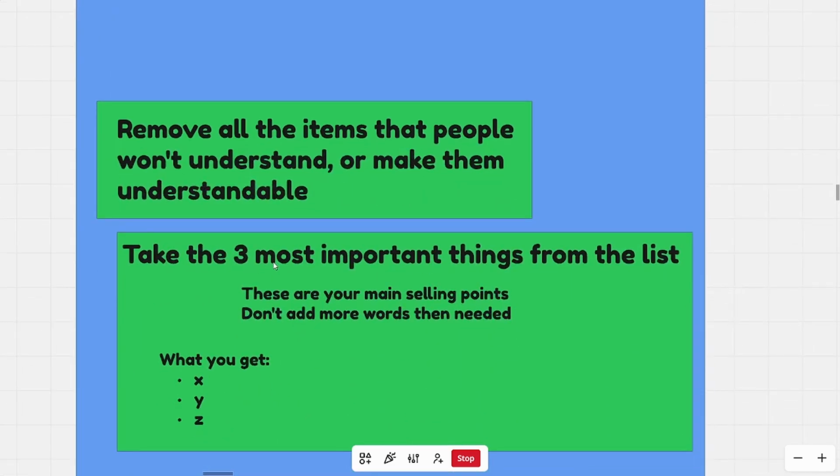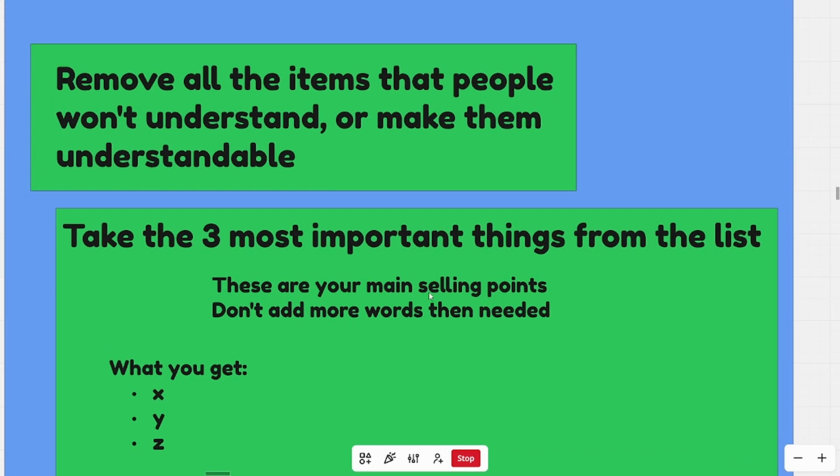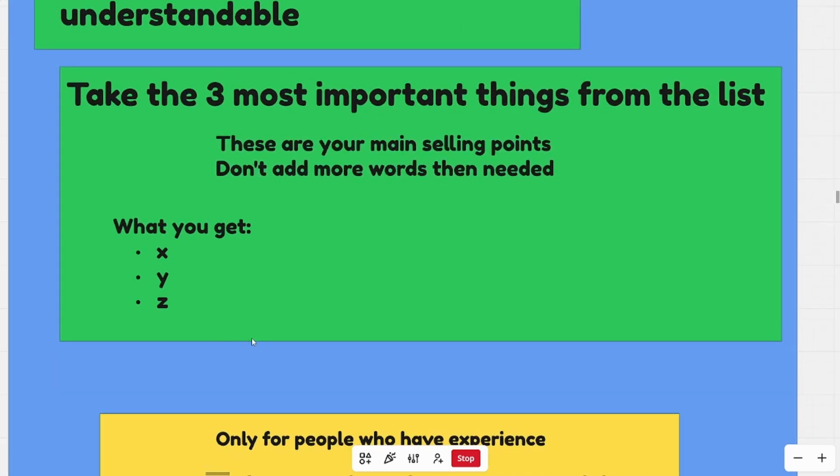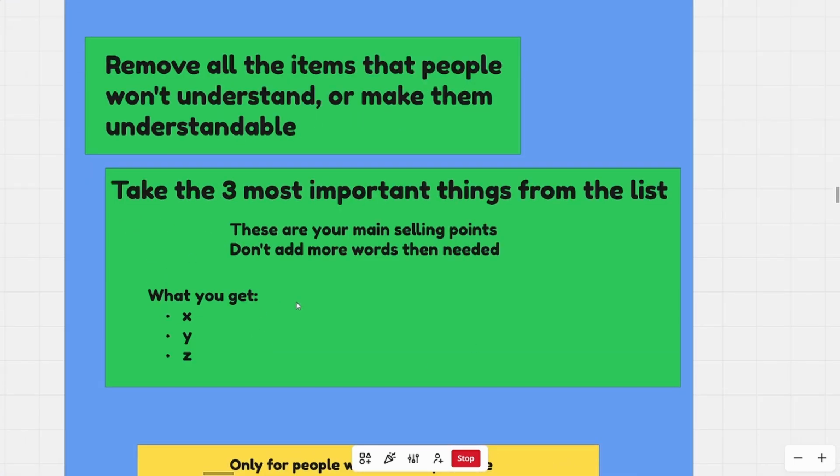Now the next step is you want to take the 3 most important things from the list. So these are your 3 main selling points. Again, don't add more words than are needed. What are your 3 main selling points? Remove everything else. Just these 3. So X, Y, and Z. This is your main offer, and you want to keep it like that.